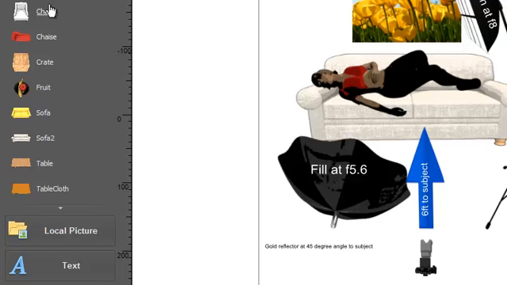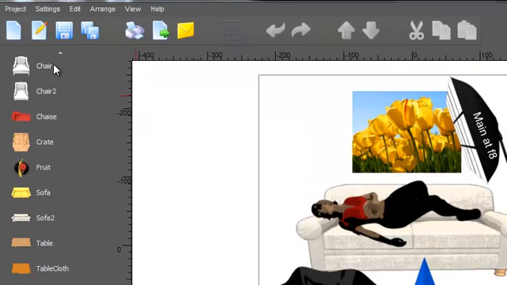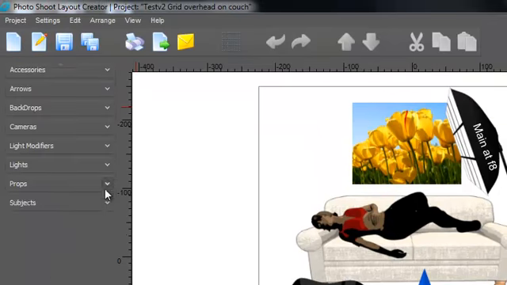Props such as bottles, chairs, chaise lounge, a crate, bowl of fruit for product photography, sofas, tables, tables with cloths, pre-set up table with fruit and tablecloth again as part of product photography.